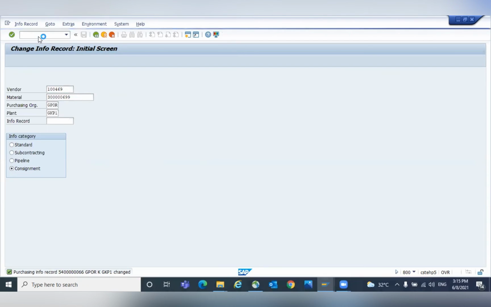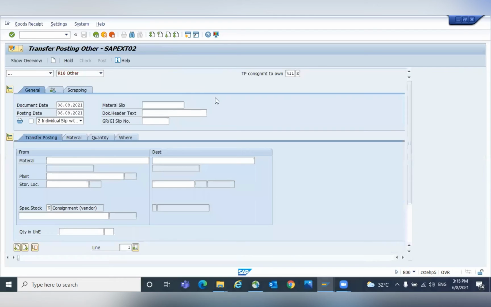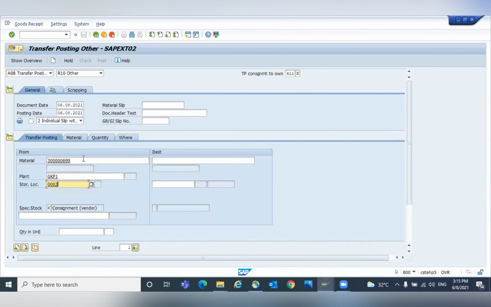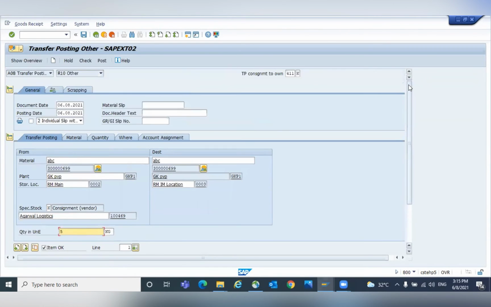Now we will do the transfer posting 411K, consignment to own. This is the material, and we are transferring. How much quantity we want to transfer? Let's take 5 quantity. So we need to check whether the system will take 120 rupees or 200 rupees. Now save it. The system will post the material document and accounting document for the transfer of consignment to own stock, because the movement type 411K is used.